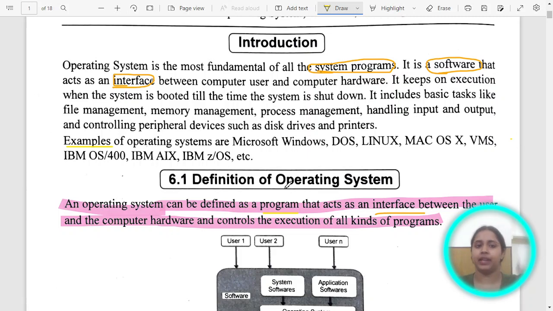It is an interface. What does interface mean? Interface means in between. So it is an interface between the user who is using the computer and the hardware. So we do not directly interact with the CPU or memory. There is an interface, that is operating system, through which the user interacts with the hardware.